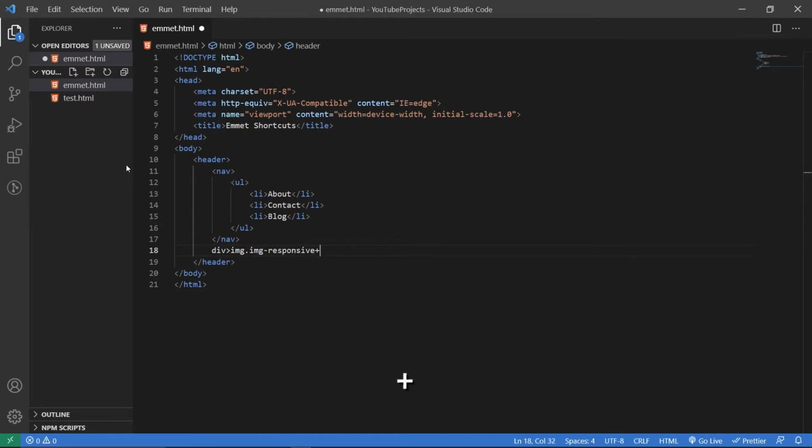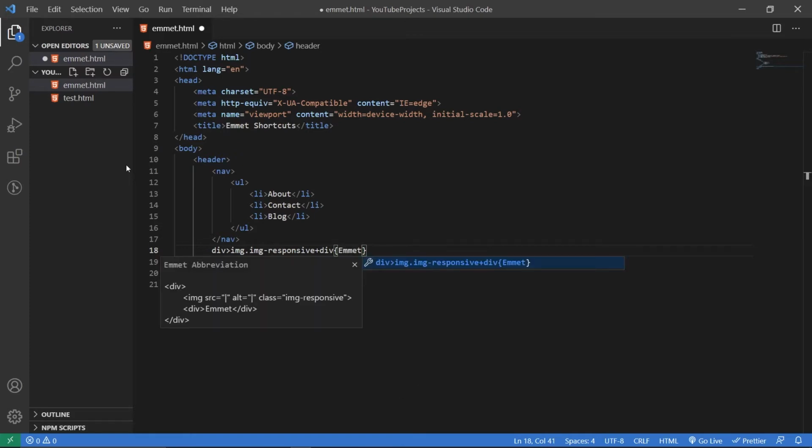We'll use the plus sign. So inside this div will also be another div. Inside that div, we're going to have some text. So we're going to use curly braces for that. And inside the curly braces, we'll put whatever our logo text would be. In this case, we'll use Emmet. And you can see a preview here of what it will look like.